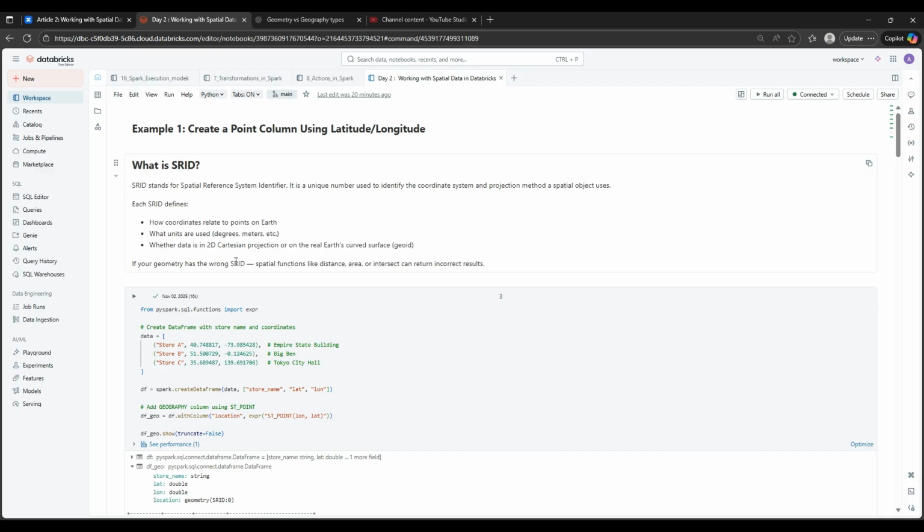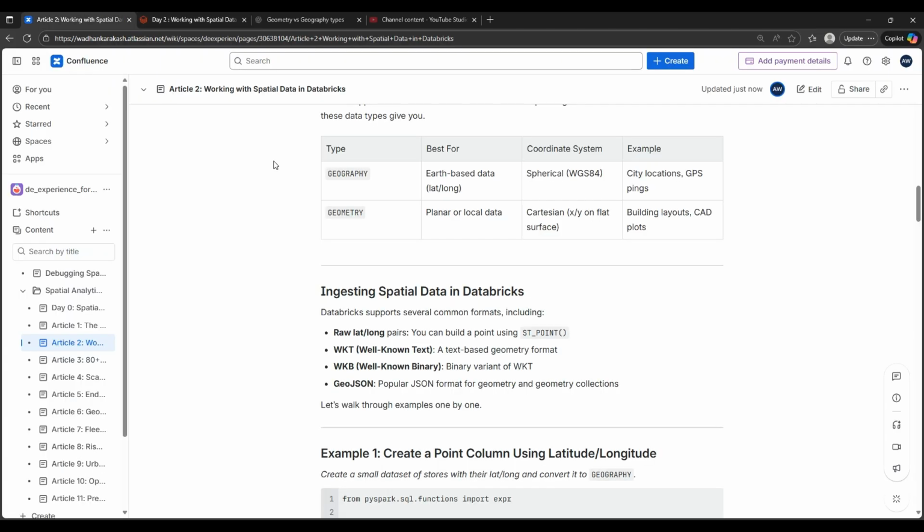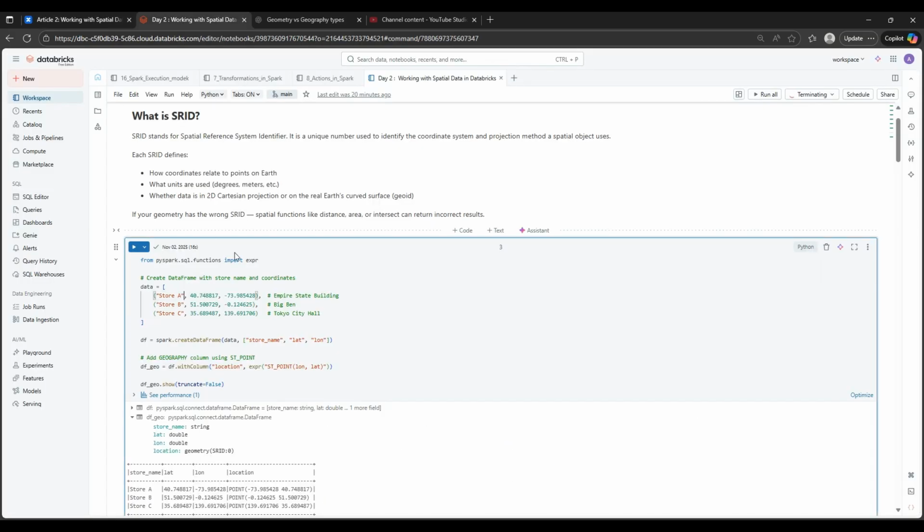Before, let us understand the code first, and then we can understand what is SRID. What is represented in front of you is data. As I said, any point on the Earth's surface is represented by something called latitude and longitude. So we are assuming that there is a store and its point location is represented by latitude and longitude. Similarly, there is store B and its point location is represented by latitude and longitude. So this type of data is coming.